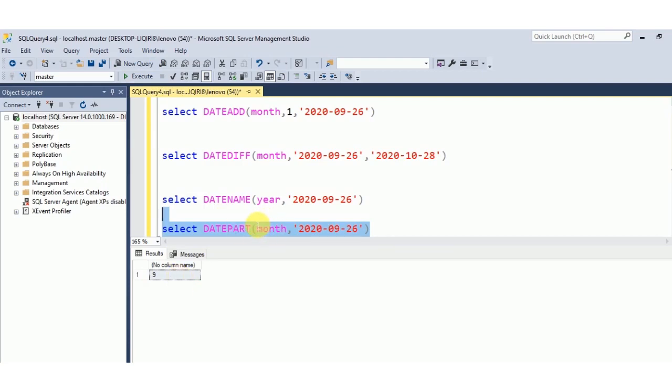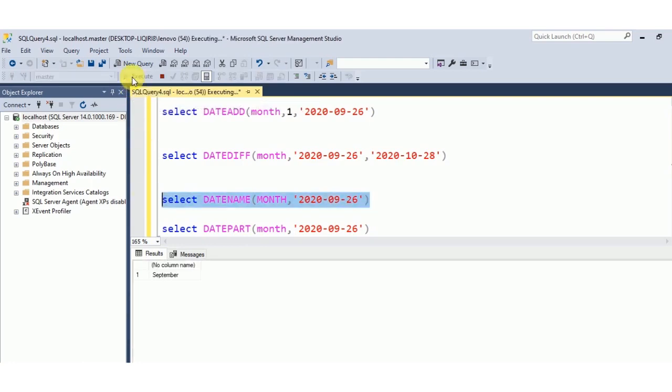The main difference between the DATEPART function and the DATENAME function is that the DATENAME function returns the month in word format. It returns the spelling of the month instead of the number. If you check the DATEPART function, it returns the number. It returns the month in numerical format, that is 9, and DATENAME returns the name of the month, that is September. So in this way we can use the DATENAME function and the DATEPART function.